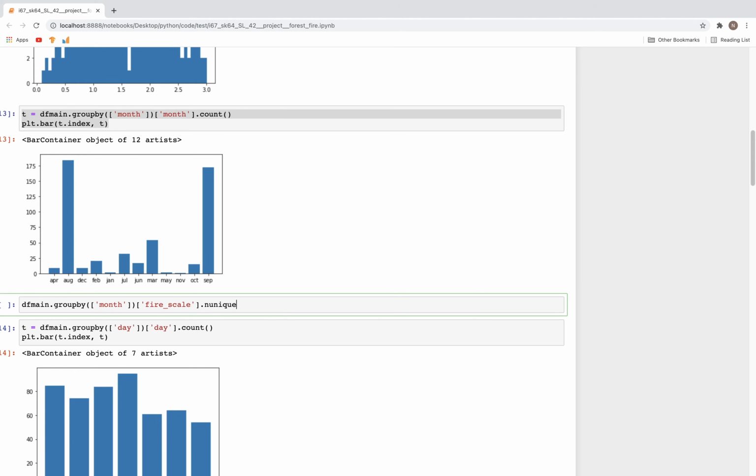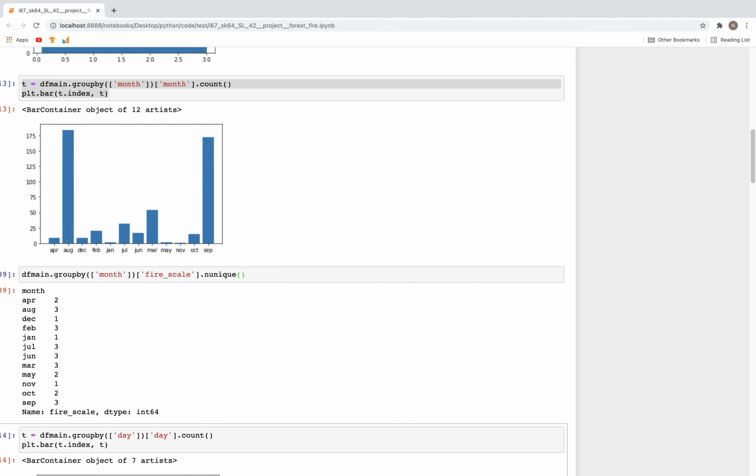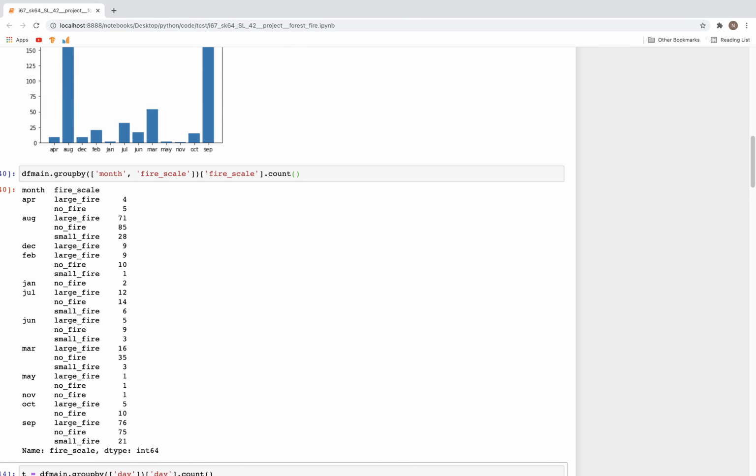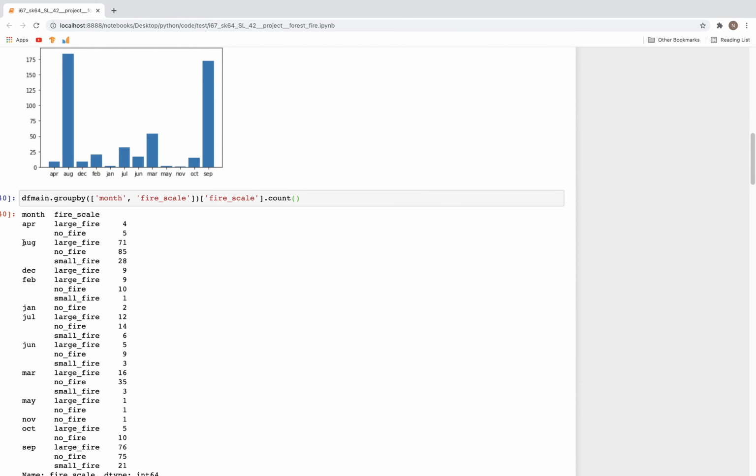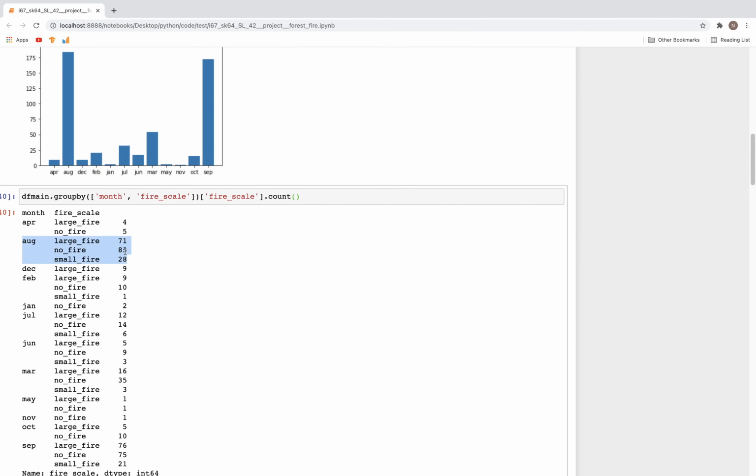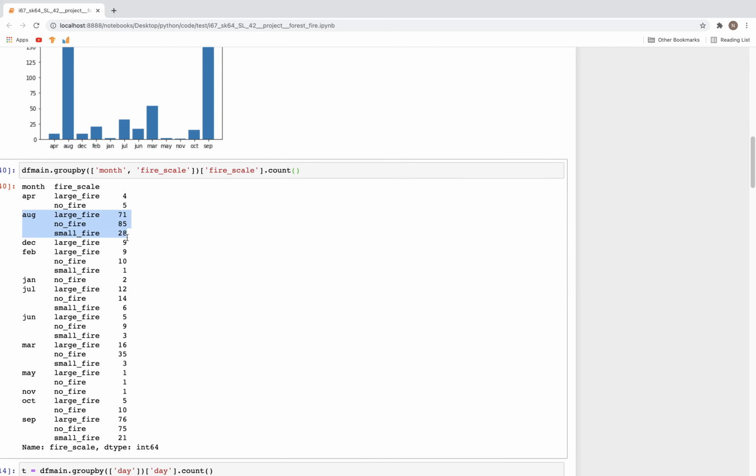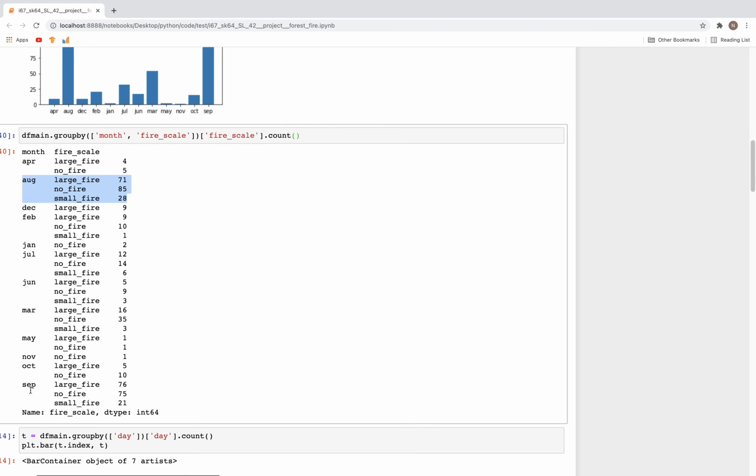n unique on, okay, and if we add fire scale in there and then count fire scale, so here we can see that the month of August and September, so this is August, we have 71 large fires, and in September we have 76 large fires.